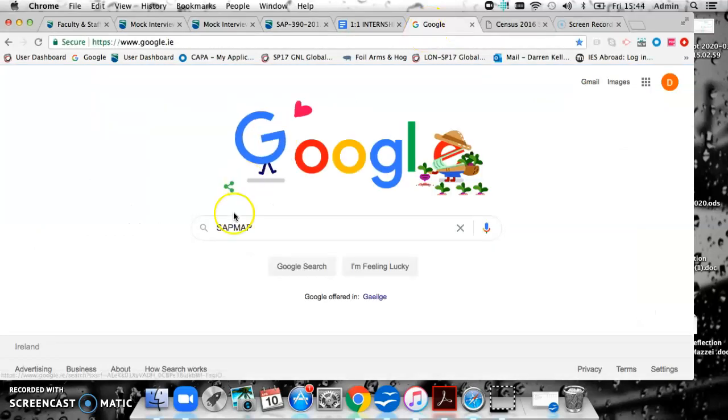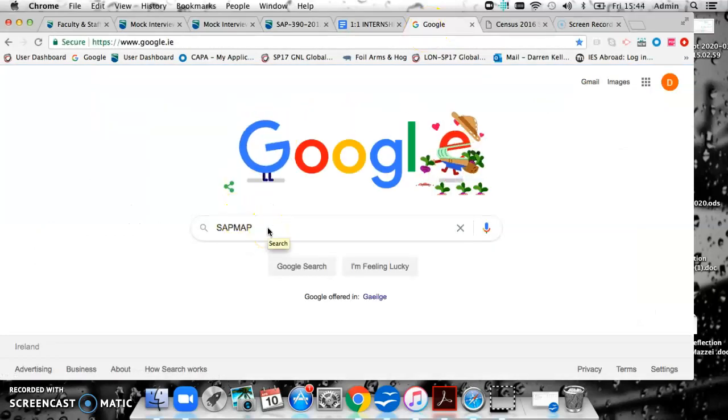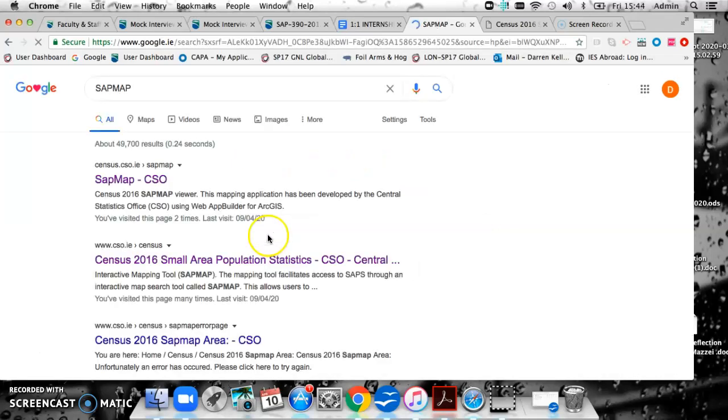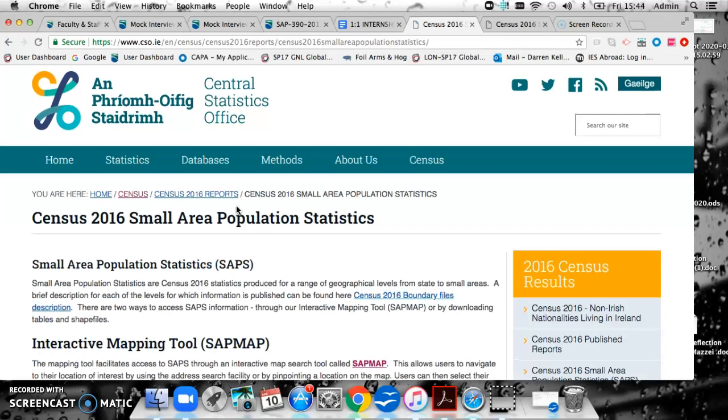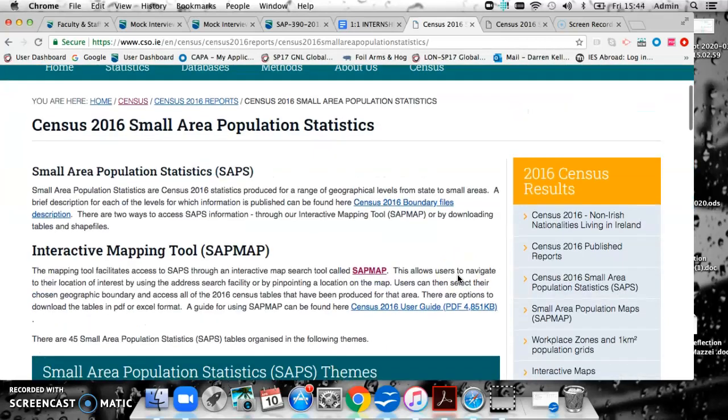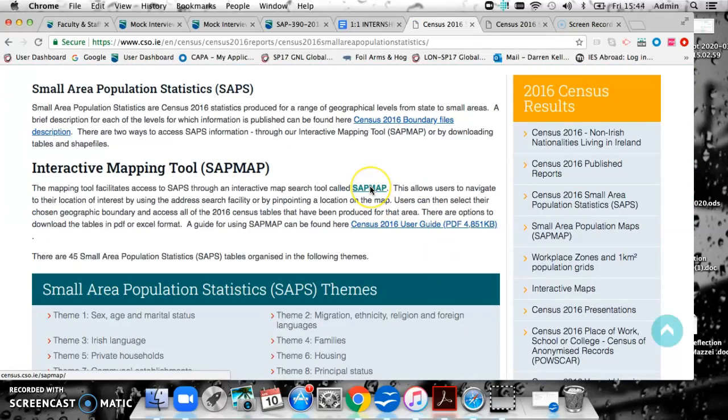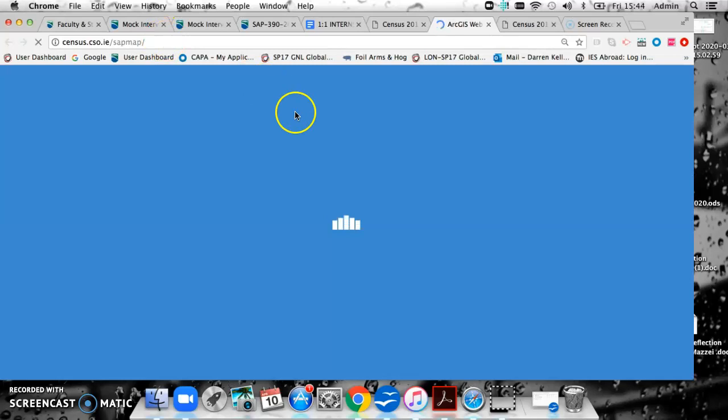So go to Google search and type in SAPMAP, and we're looking for 2016 Small Area Population Statistics. That should bring us to the home page, and we're looking here to click on SAPMAP. Once you've done that, just put that in as a favorite.